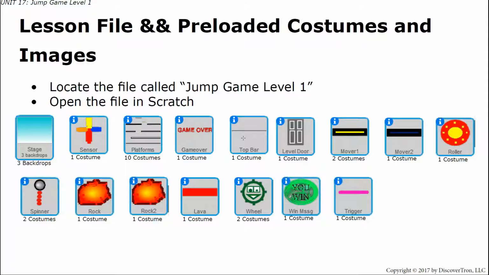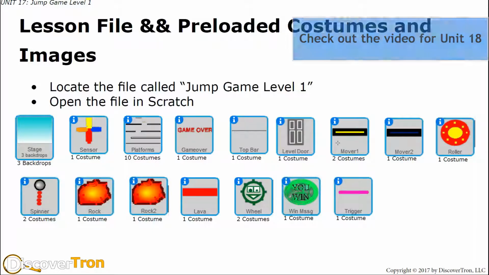Okay, and that wraps it up for the Jump Game Level 1. These are all the sprites you will need, plus the stage. You'll be programming all these items. Make sure you walk through the code, pay attention to detail as you do these items. Most of the things you've seen in here are not new to you. The only thing you might see that's different is the mover 1 and mover 2, and it's nothing super different than what you've done before.